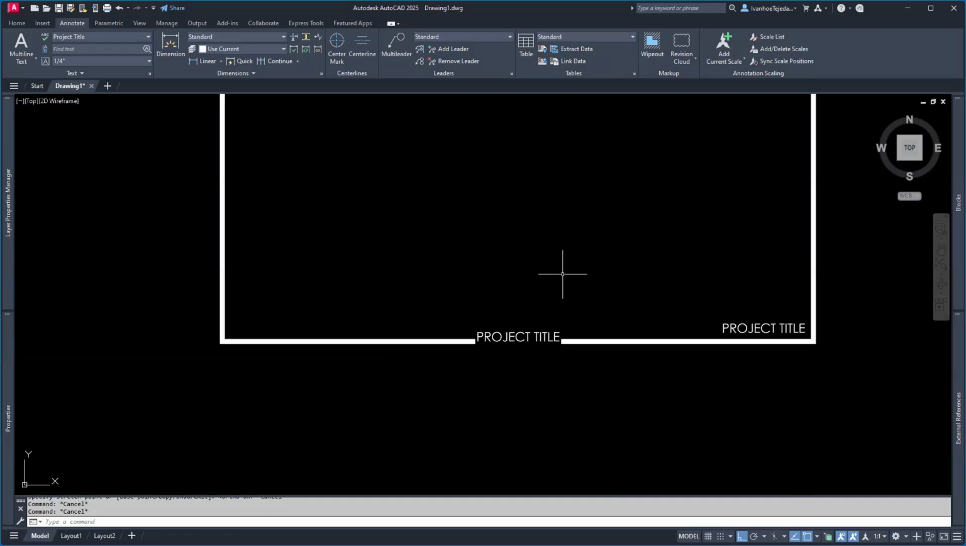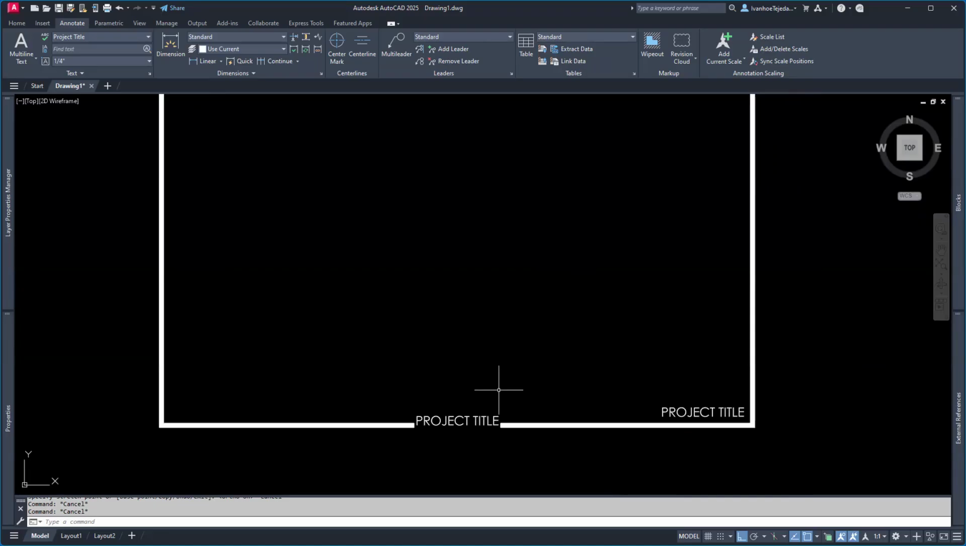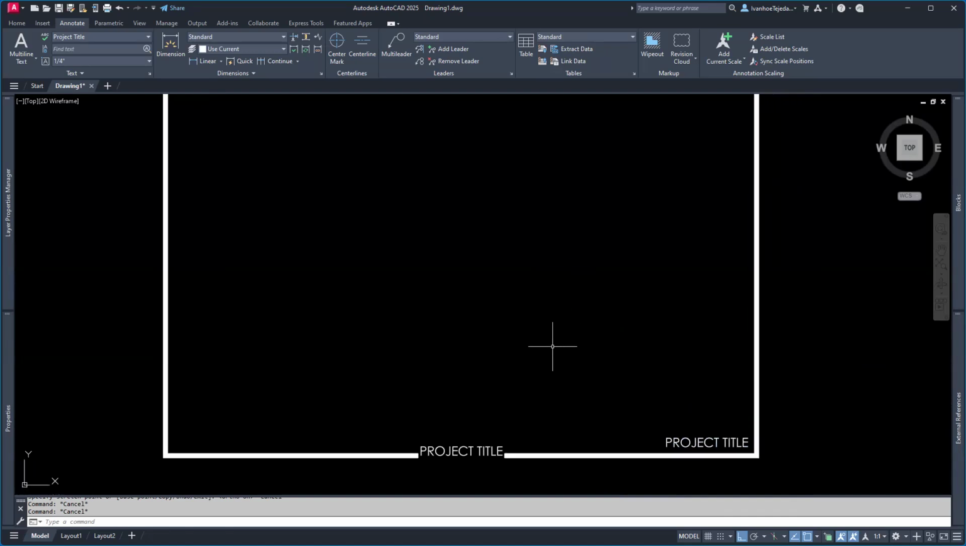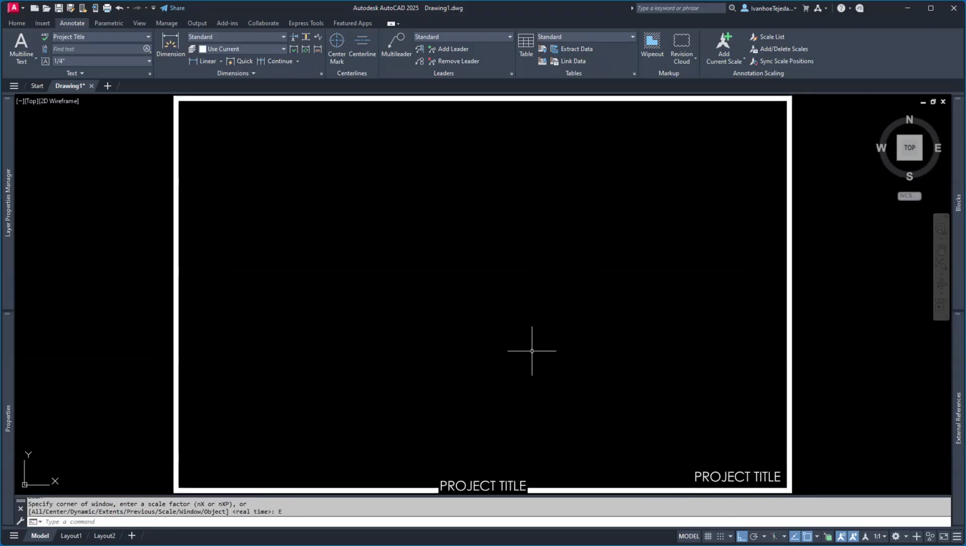So that's the difference between both of them. There are advantages to both, but like I said, we primarily use multi-line text these days. So either one will work for us in this project because it's just the title. So no big deal.